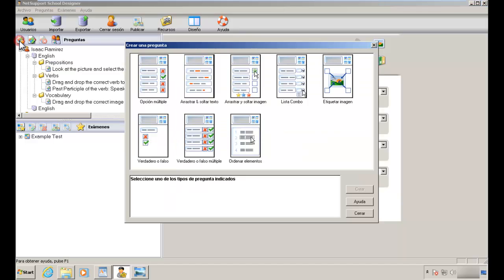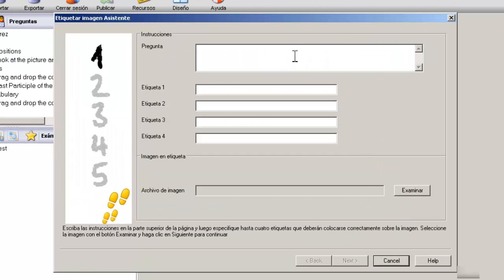Now let's create a new question. Now it's the turn for labeling images. So click here and click on create. Now the question or the instructions will be, let's see, label the items in the picture with the correct name. Good.